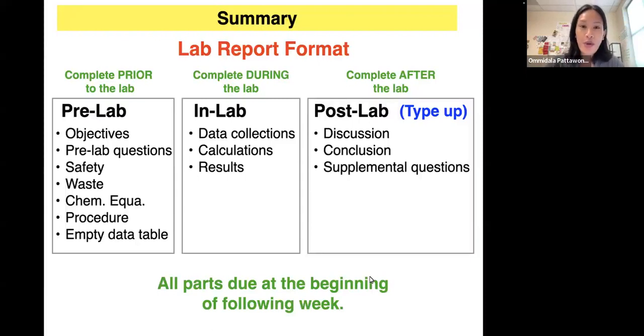Everyone, in this video, I'm going to go over the lab report, and I'm also going to talk about how to set up the lab notebook so that you are ready before you come to the lab. The lab report can be broken down into 3 sections. One is the pre-lab, the second is the in-lab, and the last is the post-lab.